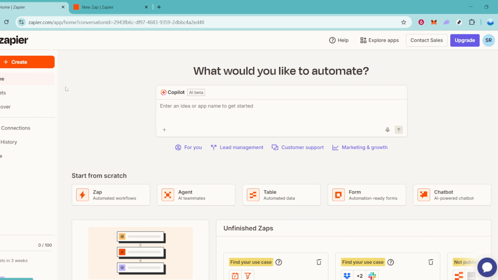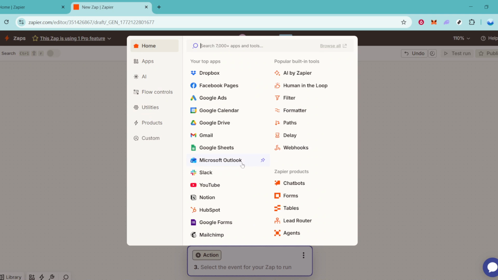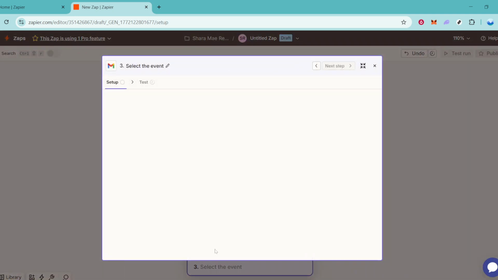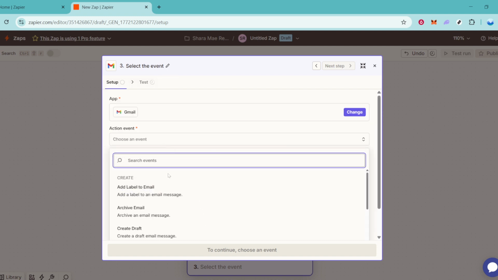An action is what happens after the trigger. For example, sending an email, posting a Slack message, creating a Google Docs file, or adding a row to a spreadsheet. Normally, once the trigger happens, the action runs immediately. But what if you only want it to run sometimes? That's where filters come in.